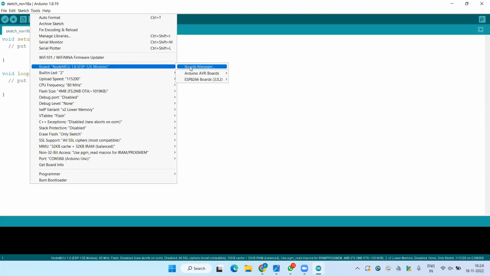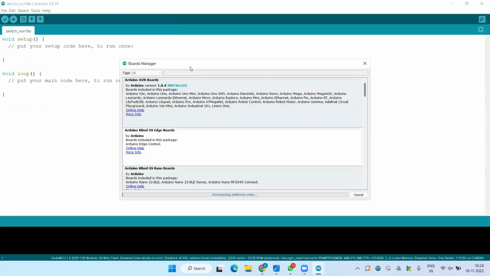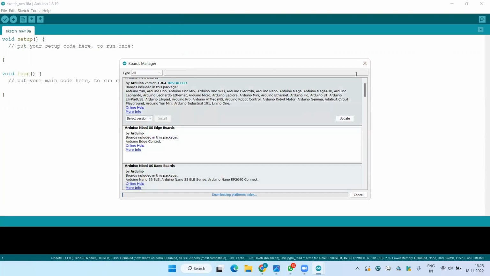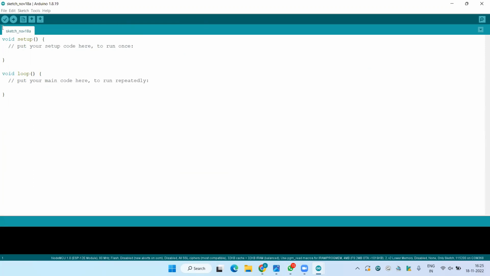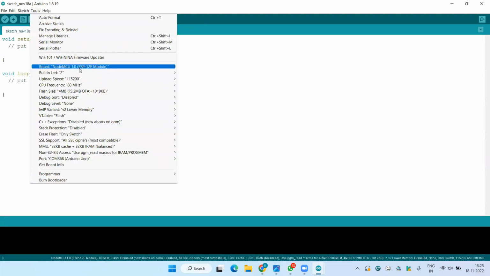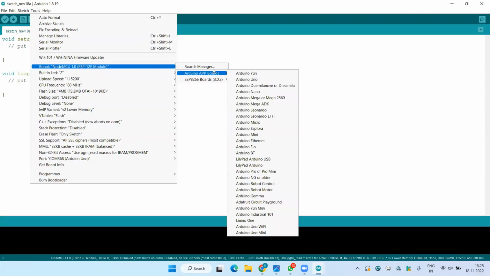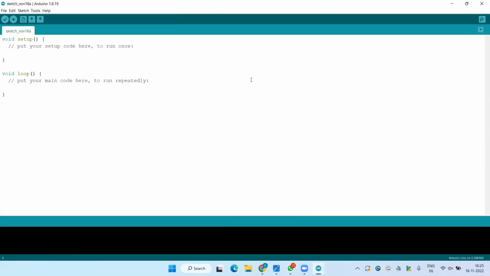You need to select board manager. Sorry, go for the tools, select board, Arduino AVR boards. In that, you have to select Arduino Uno. Good. So now what we are going to do is we will test this one with the help of turning on our LED.